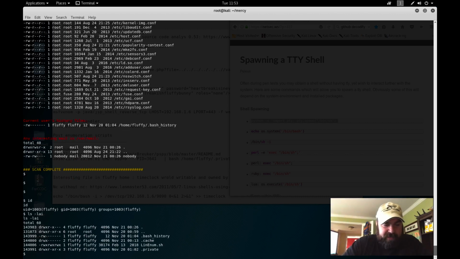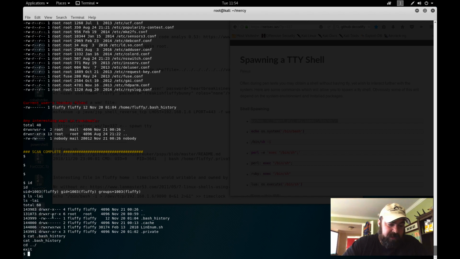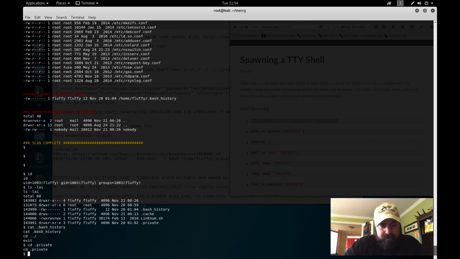So we do an ls -lai, which basically shows us all this output. We have the users, groups, permissions, and it shows us all hidden files as well. We have our bash history, so we do cat .bash_history. Nothing really interesting in his bash history. We do have a private folder, kind of like what we had back on the QIU user. So let's cd in there and see what's interesting in that folder.